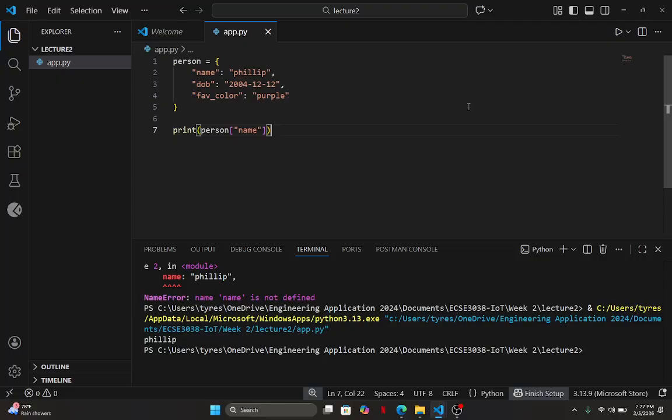Yeah? Because it's not a variable that's assigned outside. If you did have a variable that had a value inside it and you wanted to use that to reference it, you could. So I wouldn't put the double quote if I had something like this.